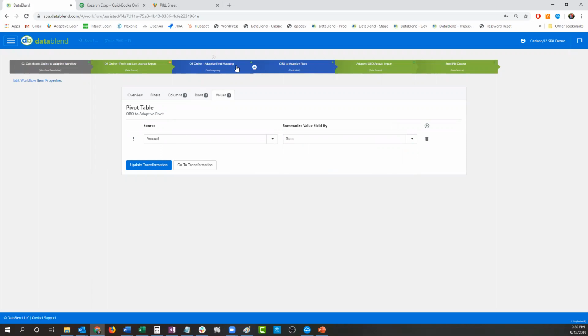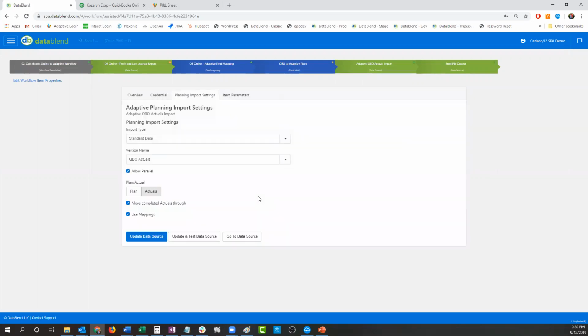So the combination of these 2 transformations, field mapping and pivot, this will get the data in the format needed for Adaptive. So then the very last step in this workflow, you're essentially just choosing what type of import you want to do. And this is a standard import to a standard sheet in Adaptive. We do have the ability to do modeled sheet, cube sheet, and transaction imports as well. So those are shown here in the drop-down menu.